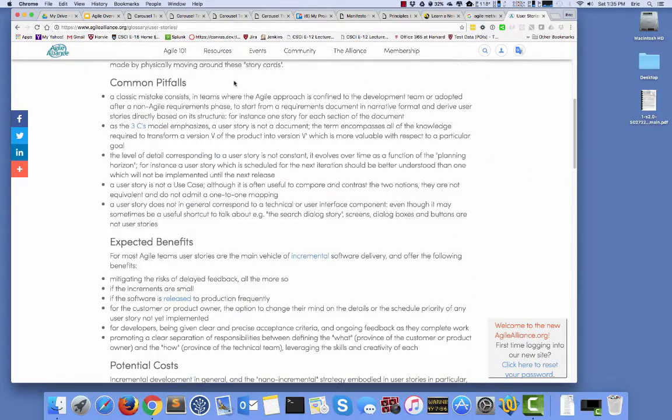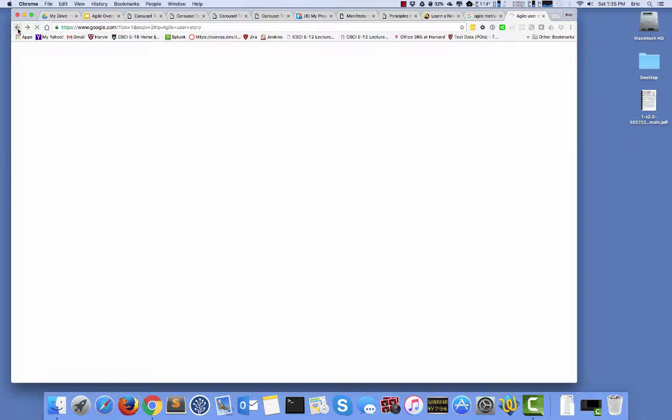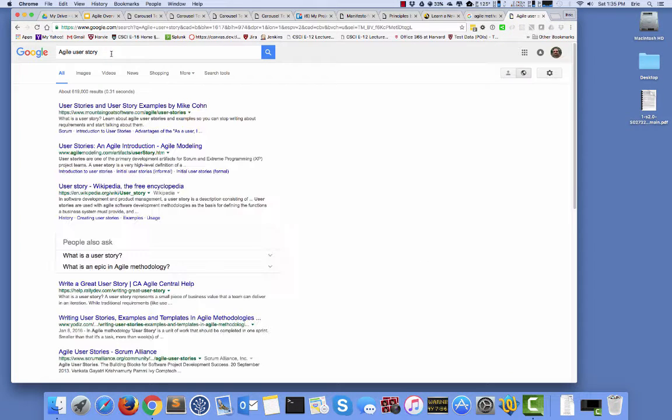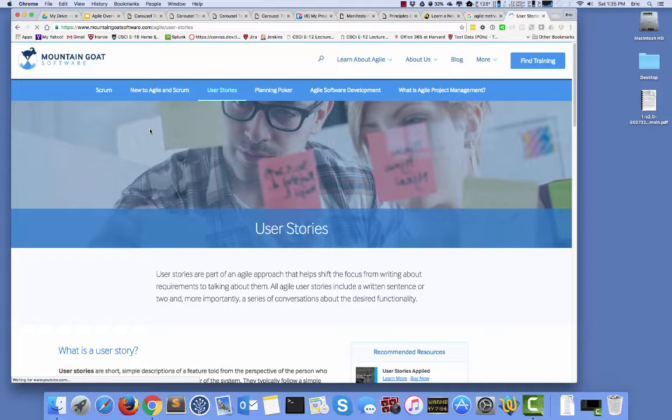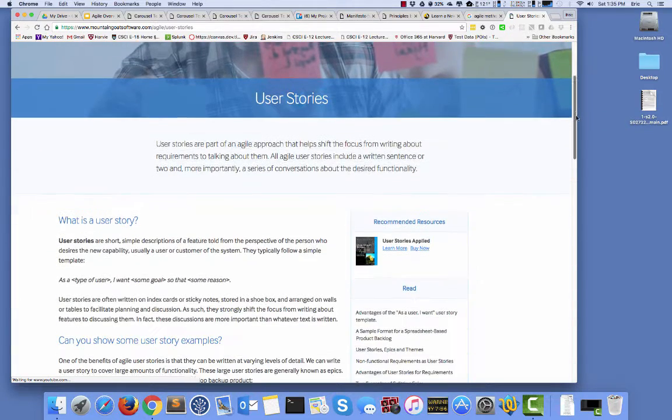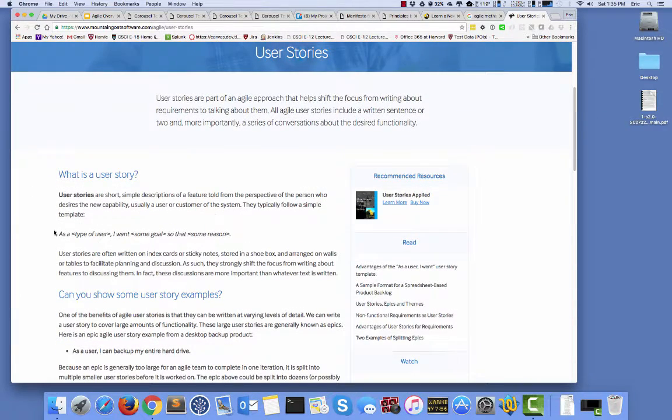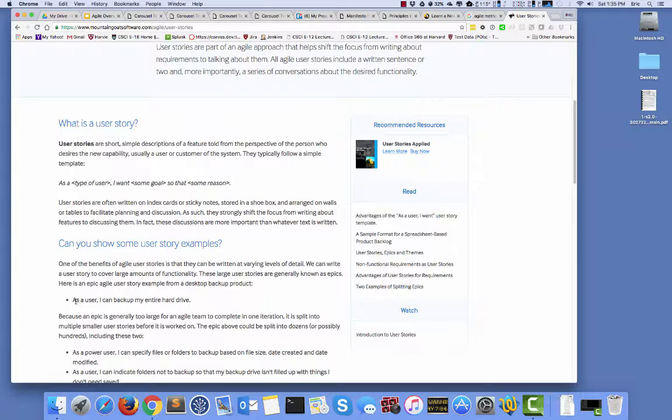All right, let me find a better example of user stories here. User story. Well, examples. Let's see. Mountain Goat Software is another place I've gone to find information. Here you go. Here's the format of a user story. As a type of user, I want some goal so that something can happen. So that's the typical user story. And here's a good one. As a user, I can back up my entire hard drive. Right? It's a great user story.